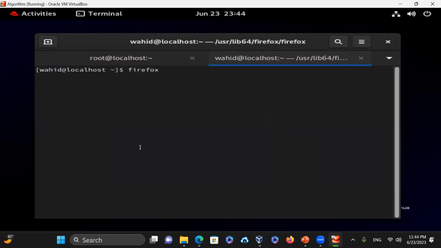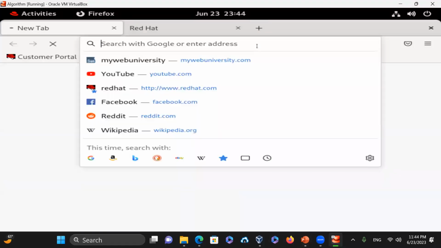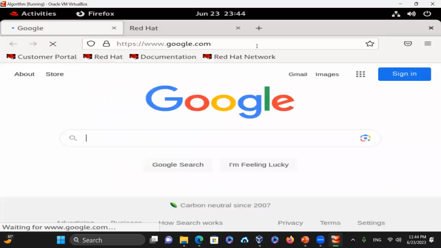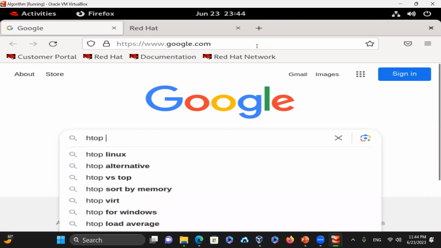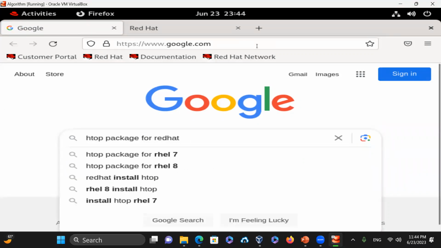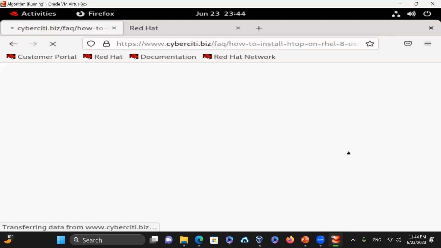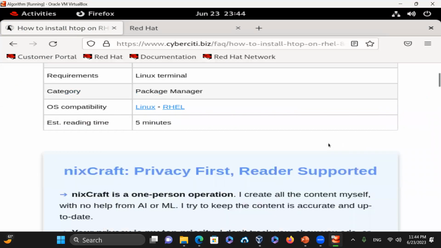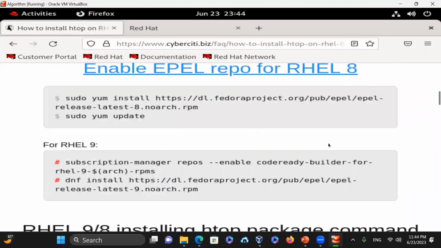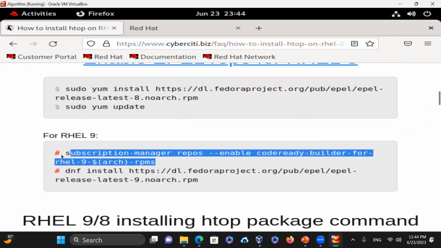and then I could do the same search that I did here on Firefox by google.com and say HTOP package for Red Hat 9.2, and then how to install this is the one that we were looking at, and then now I need to do the version 9. So I'm going to copy this line for Red Hat 9, the subscription.